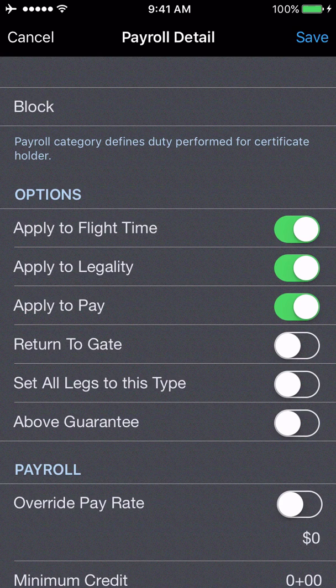Set all legs to this type. What that does is, for example, let's say you call out sick for a trip. You have your entire trip preloaded in APDL, and on day one of your trip, you're sick, you call out sick, and you go in APDL. Now you're going to have 10, maybe 15 flights that you're going to have to go through, each individual flight, and change the payroll category to sick. If you enable this set all legs to this type, it will allow you to change just one leg to sick, and it'll ask you, do you want to set all the legs to sick or just this leg? Now you don't want to have that pop up every single time you change your payroll category, so that's why we have this setting here to disable that.